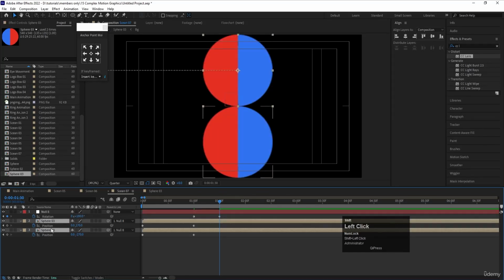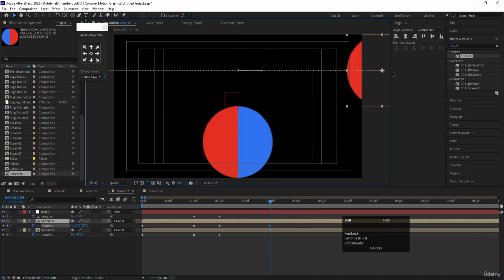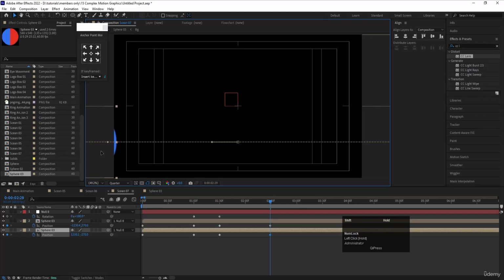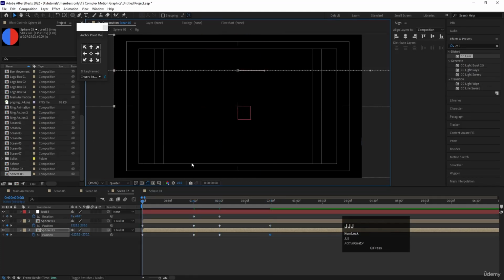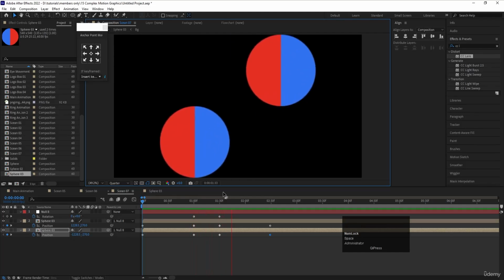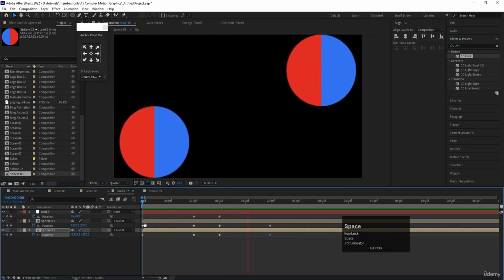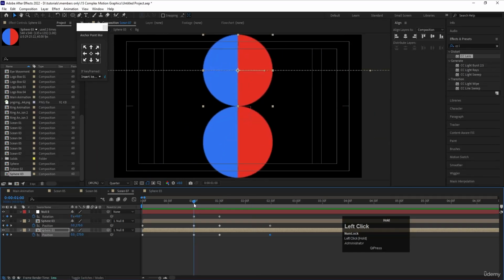Okay. Select these two layers, create one keyframe at position. Go to around 2:30. Select this and move this over here like that. Select this and move this over here like that. So if we check this animation now, we got this and then we got this. Okay, like that.